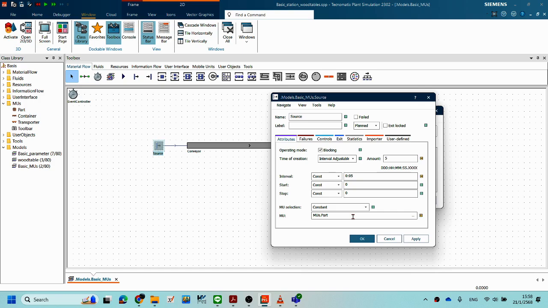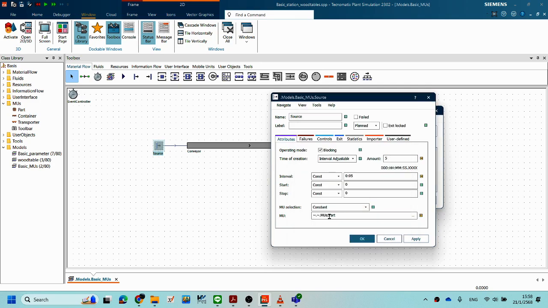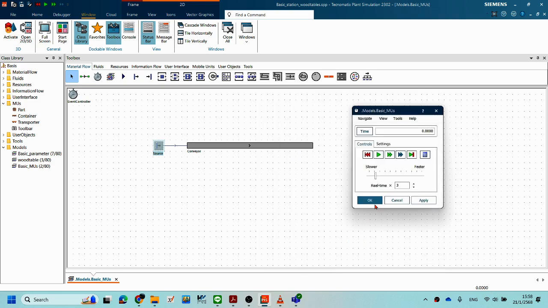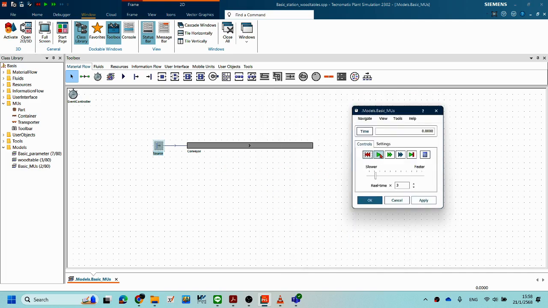Delete. It's not the same, right? I just see it on here. MU. I use a part, right? Okay, part. Click back. Reset. Double click on here. Maybe I use it. Drop to here. Okay, apply. Okay. Good.